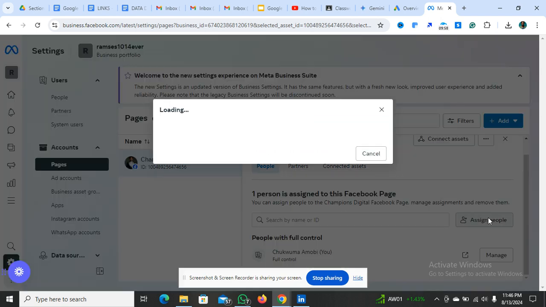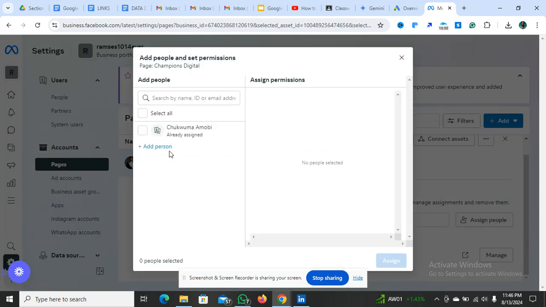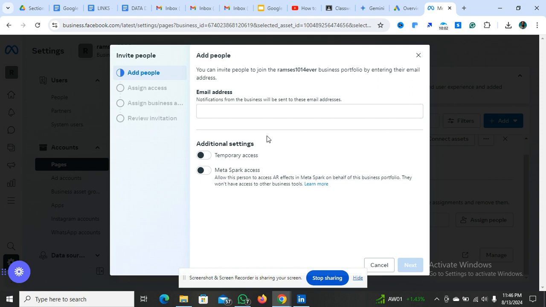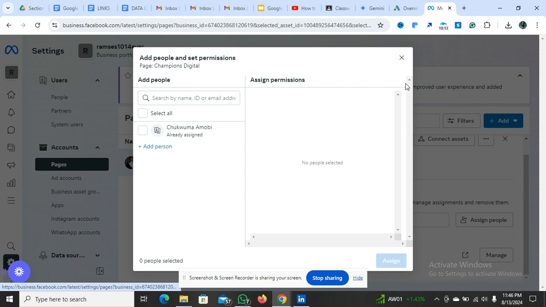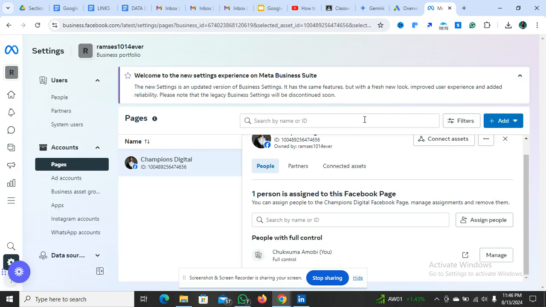You assign people a role, and then you can add a person here. Then assign access, assign business, and review invitation. After assigning, you send an invitation to them, and they're going to receive it on their Facebook account, and then they can accept that invitation.